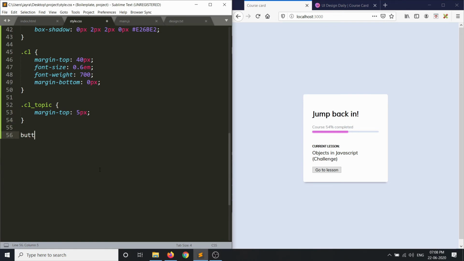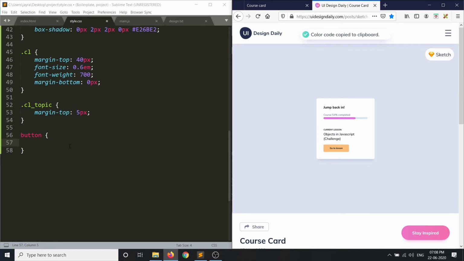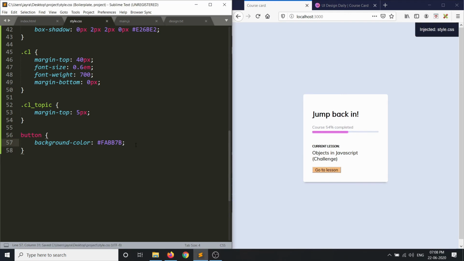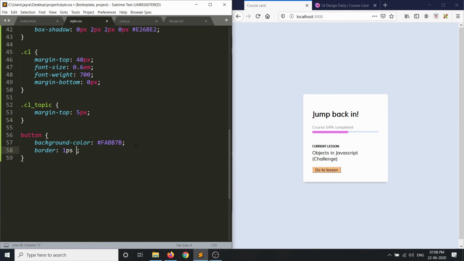For that we'll just say button. I think the color is yellowish. We'll again pick from the color palette, so we'll just give background color. Let's save that and see what we get. Okay, the border looks very bad, so let's set that border 1 pixel solid, and we'll use the same color. So we'll say FABB. Okay, that looks nice.